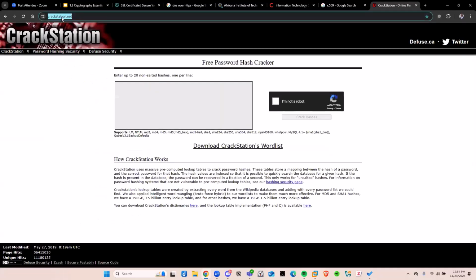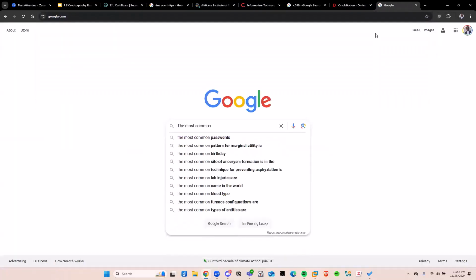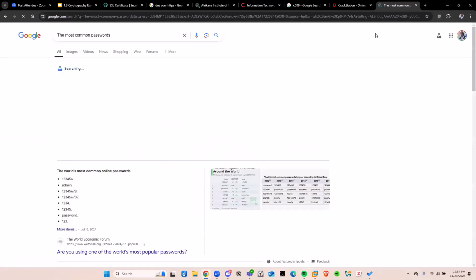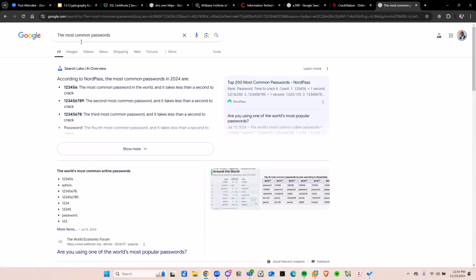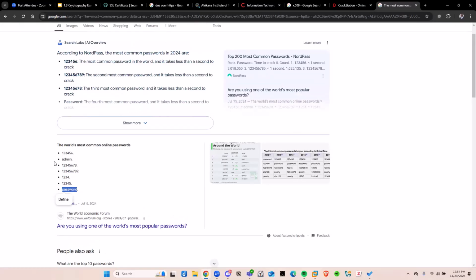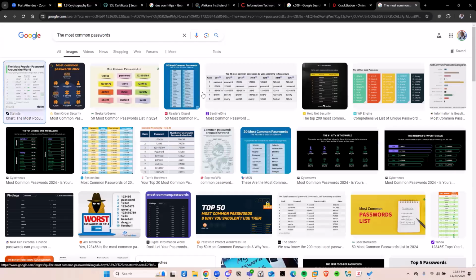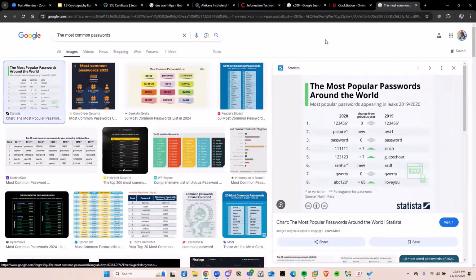So let's go to CrackStation and see a few things. So your password is stored as a hash. Let's say that your password is what? If you Google the most common passwords, what are the most common passwords? 1, 2, 3, 4, 5. You'll be surprised. People use the word password as their password. It's like millions of people. You might say, you know what, no, I don't do that. Yeah, millions of people do that.